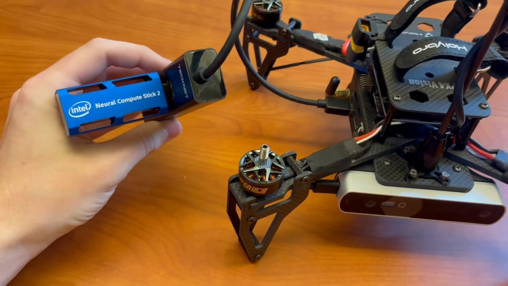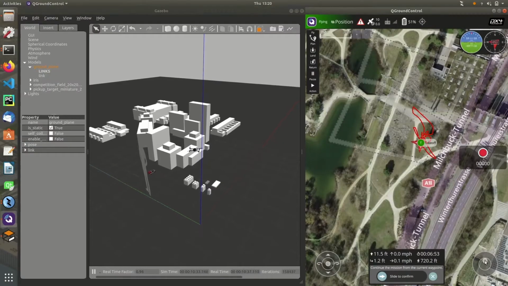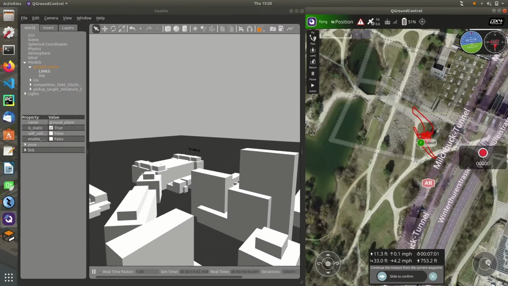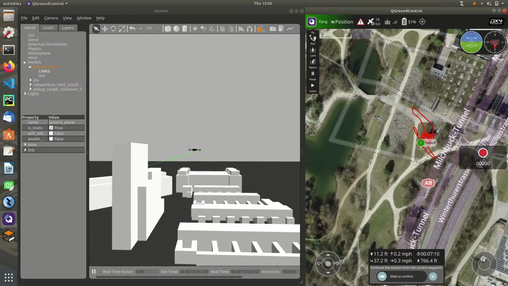An Intel Movidius machine learning accelerator is provided to facilitate more advanced models for object detection and tracking. Teams can test their solutions in a simulated world, including a model of the competition field.